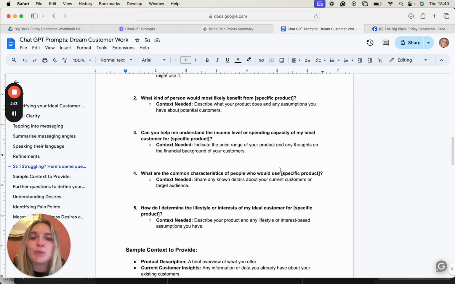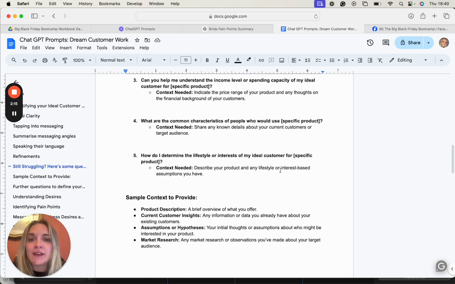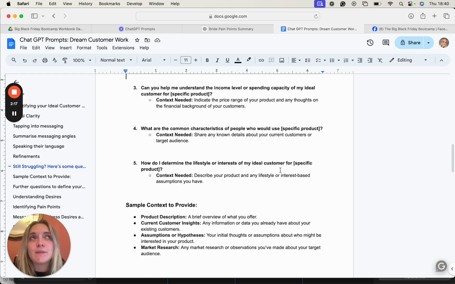So, what kind of person would most likely benefit from this? Can you help me understand the income level or spending capacity? Now, this is important because it's going to help you position your products in the market as well, in terms of your price points and the way that you speak about the luxury elements of it. So for example, if you have really high value handcrafted products, you probably are going after somebody who has the disposable income to spend on that kind of product, right? Whereas if you offer more entry level budget products, then you can speak to things like the value and things like that. So that you get the right messaging as well.